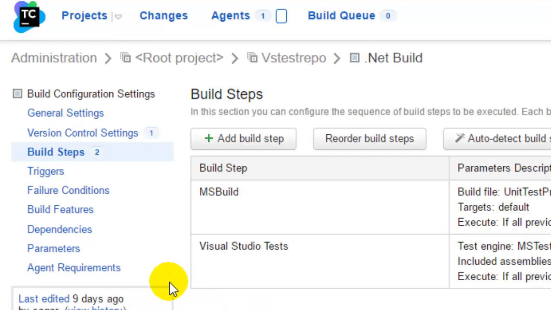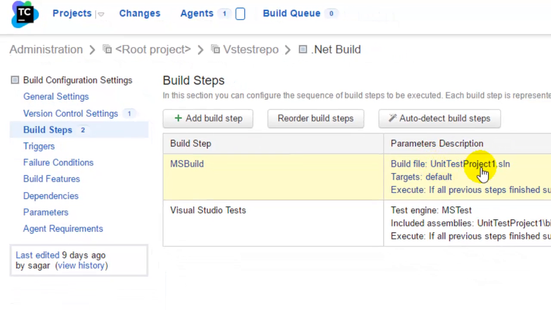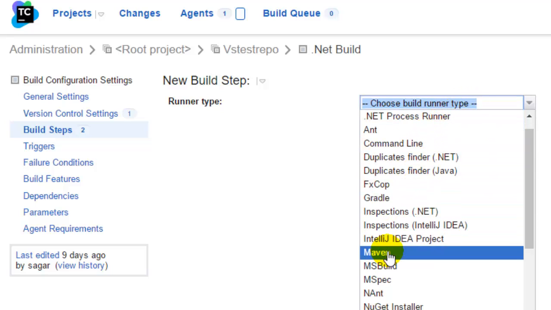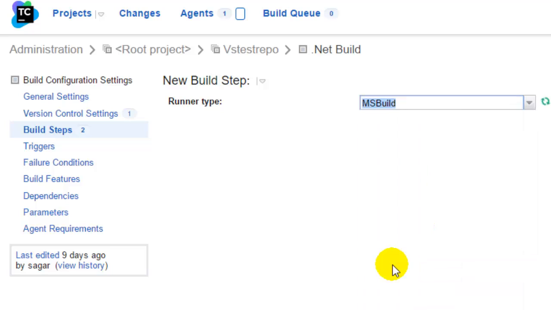For the .NET project, you need different build steps like MS build and Visual Studio tests. The MS build step is required to build the .NET project. It needs the solution file as the input, and then it produces the DLLs out of that using MS build. Once the build is created and the DLL is created, the Visual Studio tests runner is used to run the tests using the MS test engine. If you go to the build step by clicking on add build step, you will be able to choose those runners. MS build is over here, and I'm going to explain what settings are required for MS build.